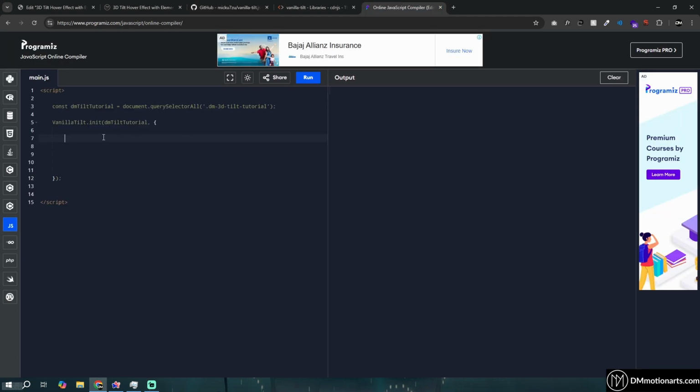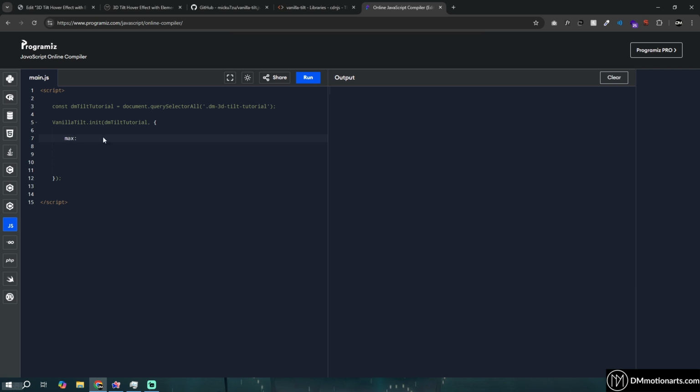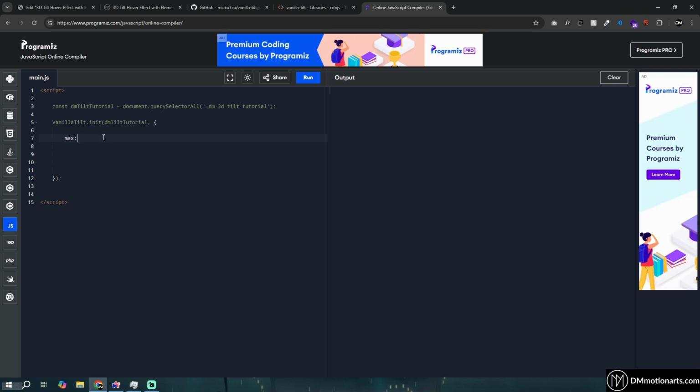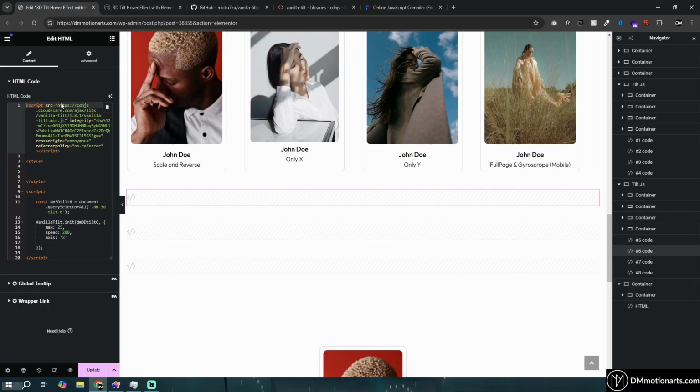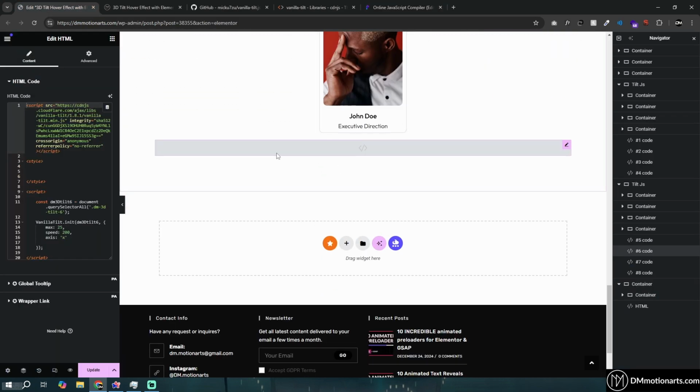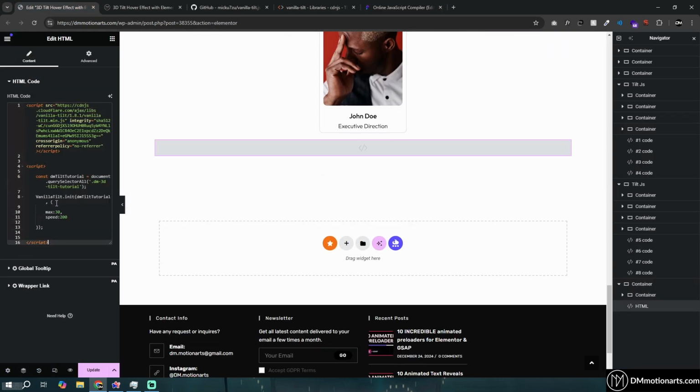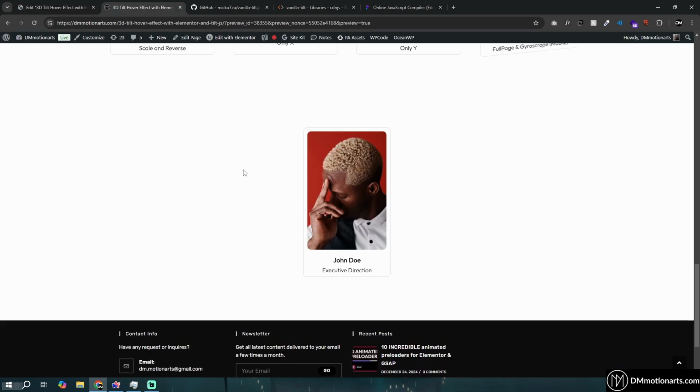The most common thing that you would type is max, and max is basically how many degrees it should rotate when you move your mouse on it. So let's say I do 30, then 30 would be the max degree it would rotate. And then I'll type speed. I think it would be easy to see if I copy and paste it in here, and replace it around here, and let's see. So this is how it looks, and you could see it's working perfectly.